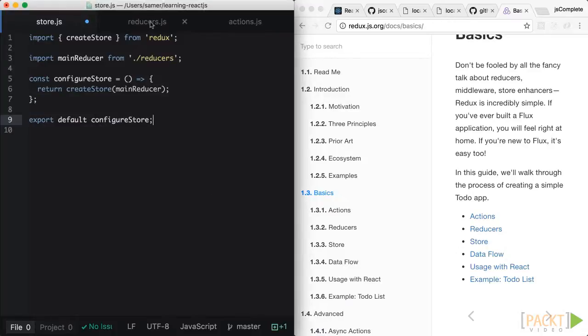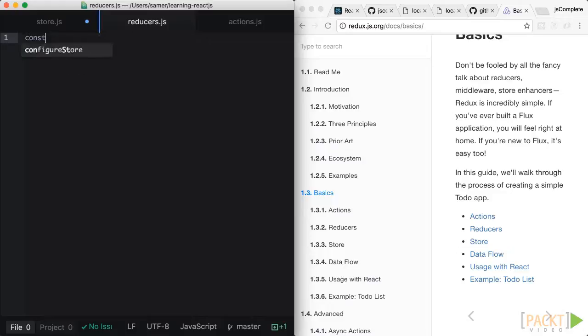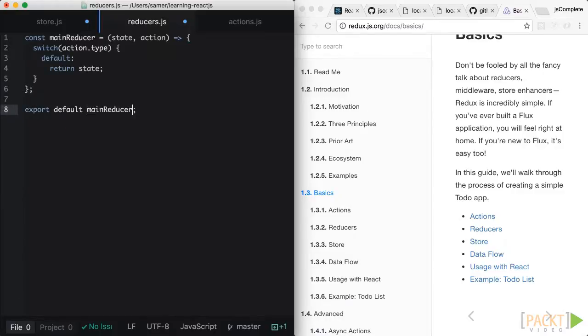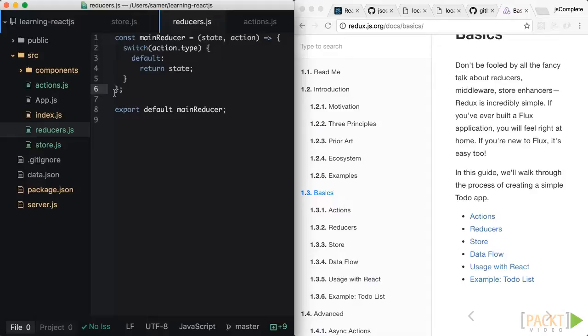So now let's go ahead and create our reducer. A reducer is just a function. So we're going to call this function mainReducer. It's a function that takes the initial state, and it also takes an action object, and it returns a new state. So usually in a reducer, we have a switch statement that switches on the action.type. We'll talk about that later. And we'll have cases for every action type, but usually the default operation is just to return the state untouched. And we're going to go ahead and export default mainReducer. So this is it for the reducer business. And we'll come to the actions later. But for now, let's go ahead and try to use this store in our application.